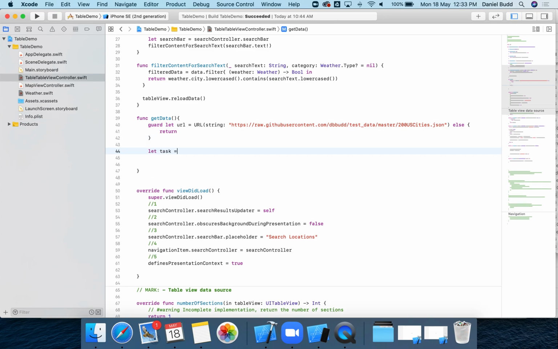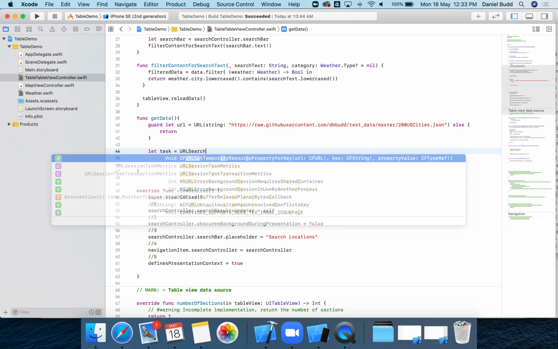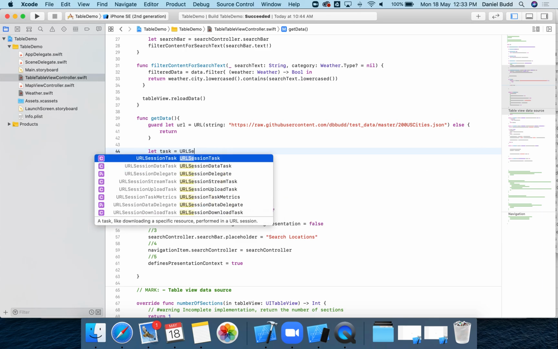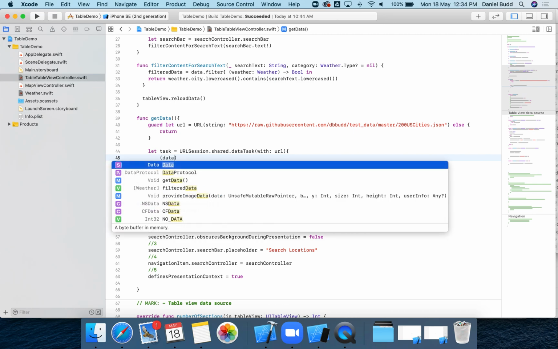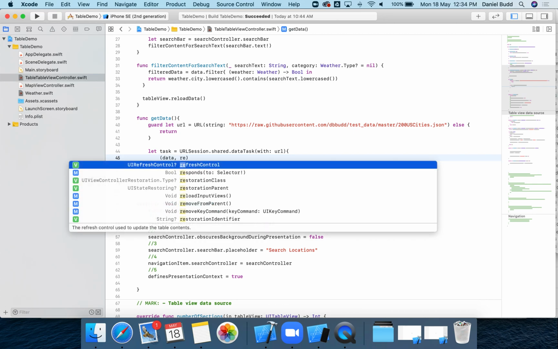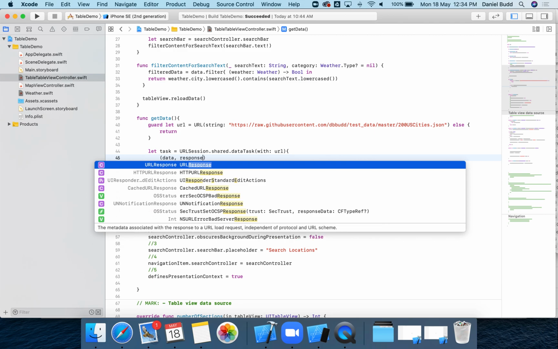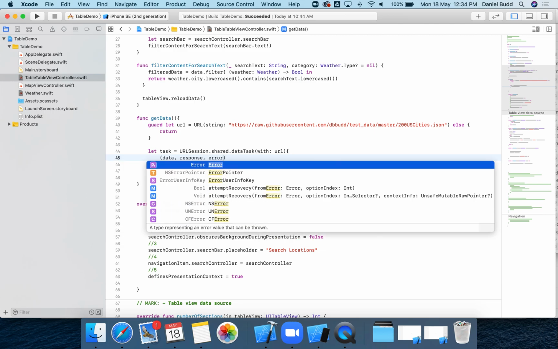Next, we're going to set up our task. Again, you learned about this when we were learning the content on setting up sessions for network tasks. We can use our URL there, which we just defined. Now we want it to return either the data, some sort of response, or an error.